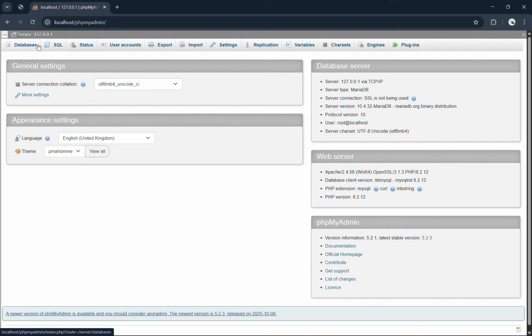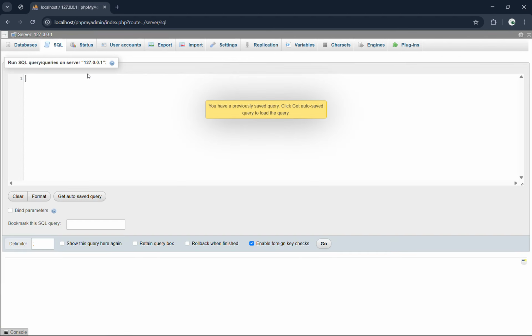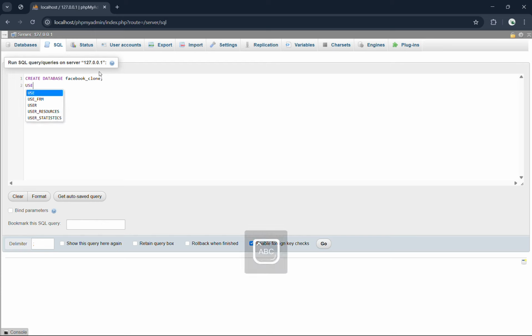Here I will click on SQL and create the database by writing create database with database name facebook_clone. As we are making a clone sign up page, we will use Facebook clone as the database name. Enter. Now we will create a table.